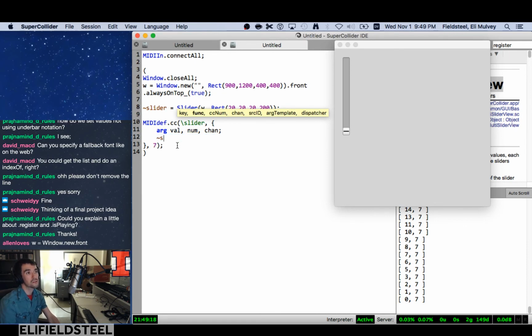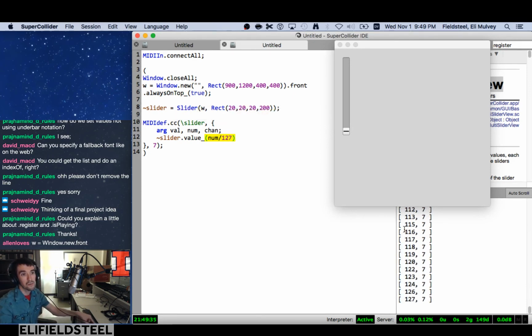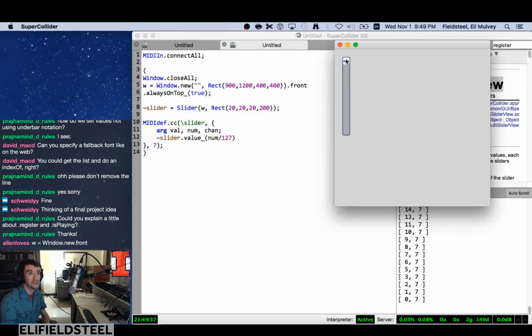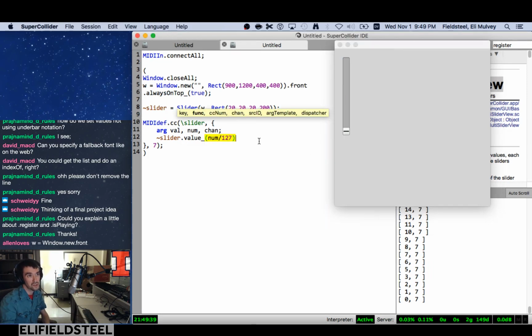And what I will have it do is slider.value, num divided by 127. Because the values coming in are between 0 and 127. That's how MIDI works. But I want to map those to a value that the slider expects, which is between 0 and 1. So we can simply divide by 127 in that case.